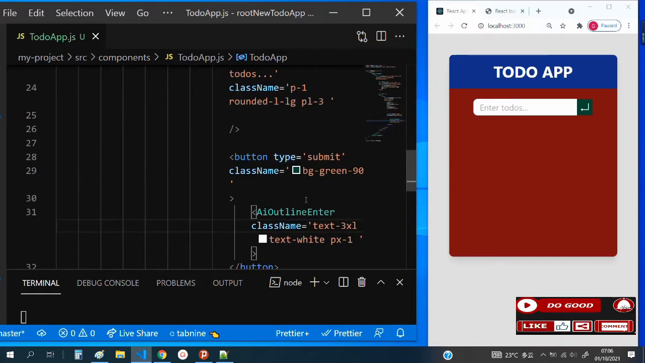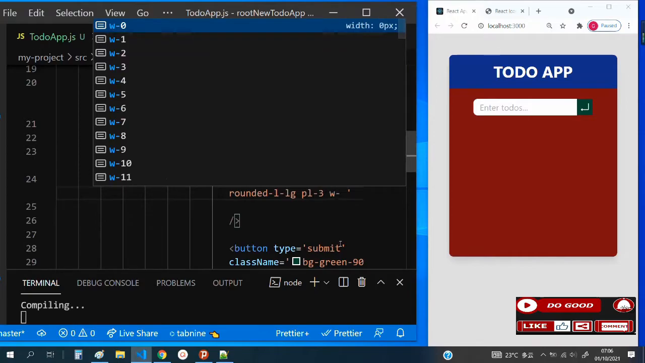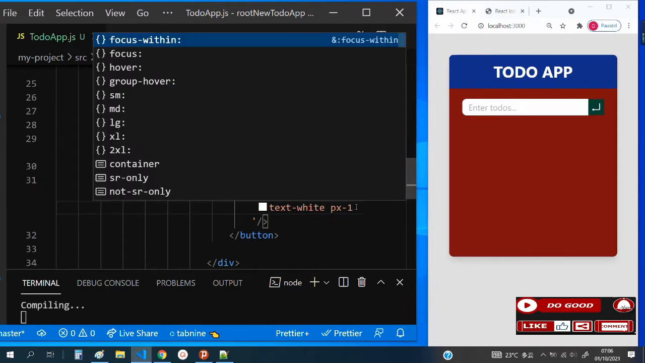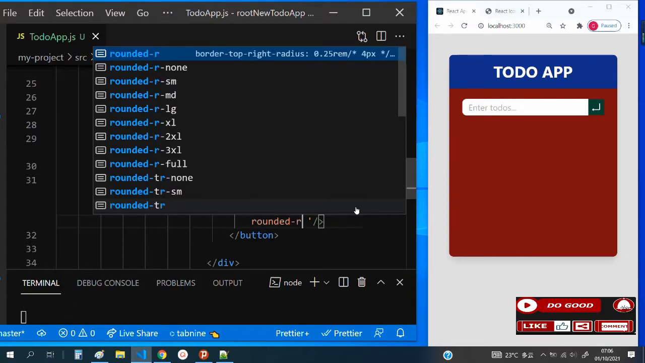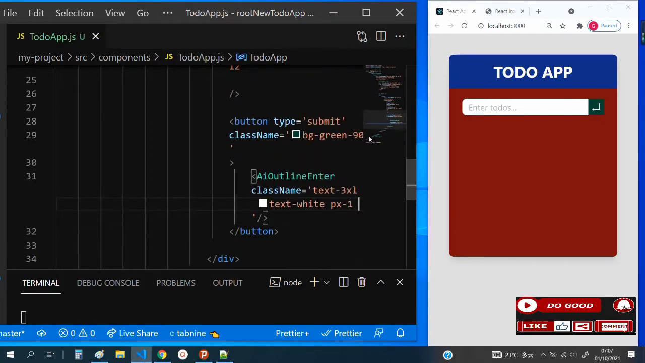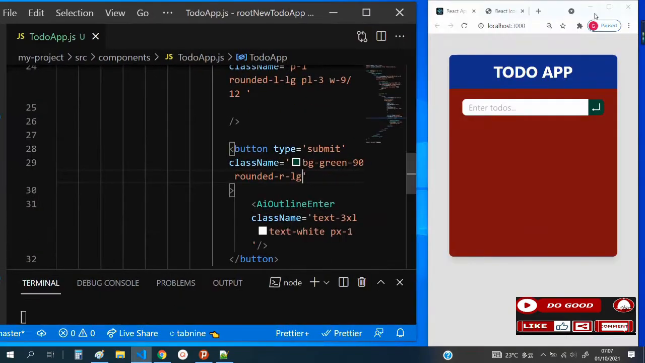Okay, let's give some width for the input. Width, I said 912. Good, I think that will do. Then let's round this place to round the right. Say rounded right. Also, let's give it LG. Nope, not here. Maybe here will do. Okay. BG. Messing things up like that. Okay. Good. So that is that.